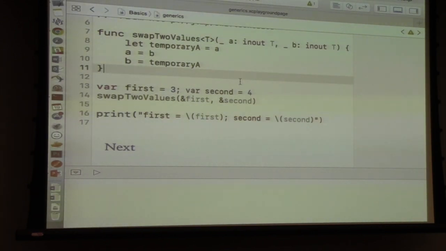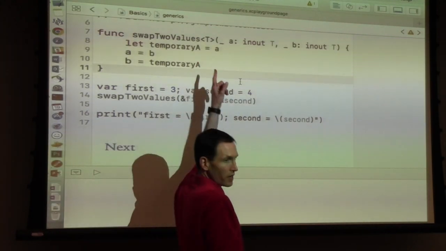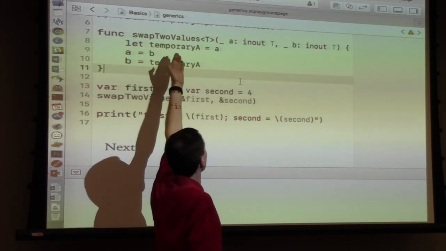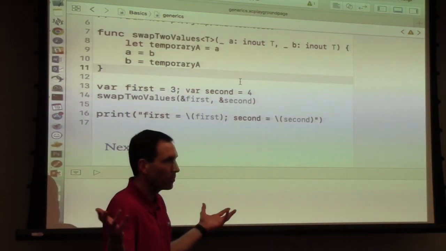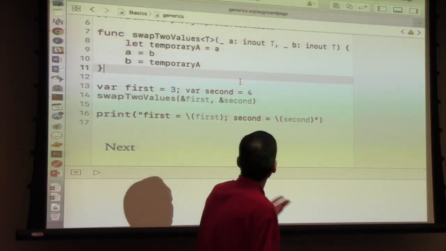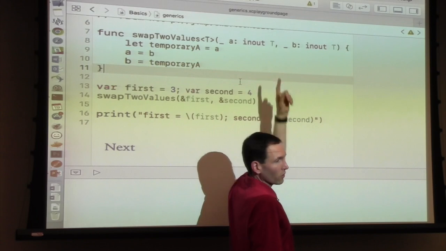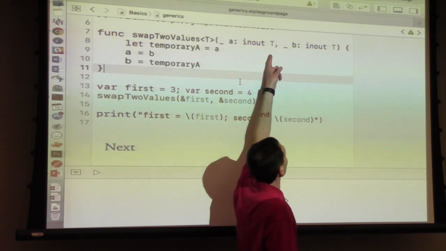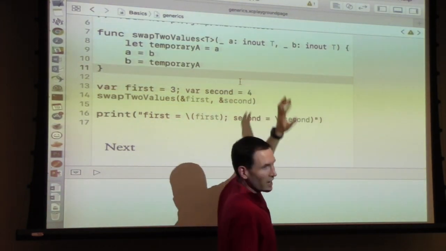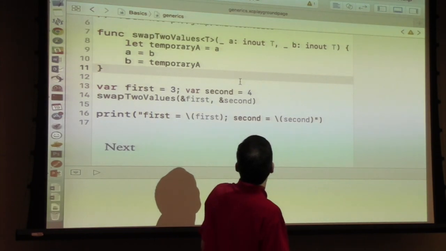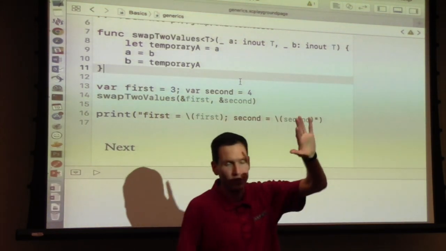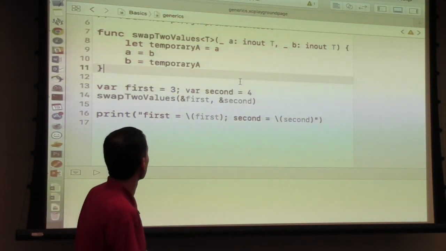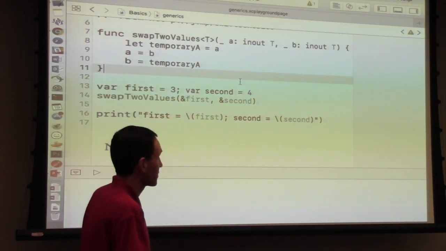Okay, so basically here's a swap two values generic function. You know it's a generic function because it has this less than sign, a T, and a greater than sign. What that's saying is, I want the swap two values function to work for any type, but I need some sort of a name for this type, so we're going to call it T. In a non-generic function, this would be like string, this would be like string. Ignore the in-out part for now. But since we want it to work for strings and ints and all kinds of things, then we have that T. It could be anything you want, it doesn't have to be exactly T.